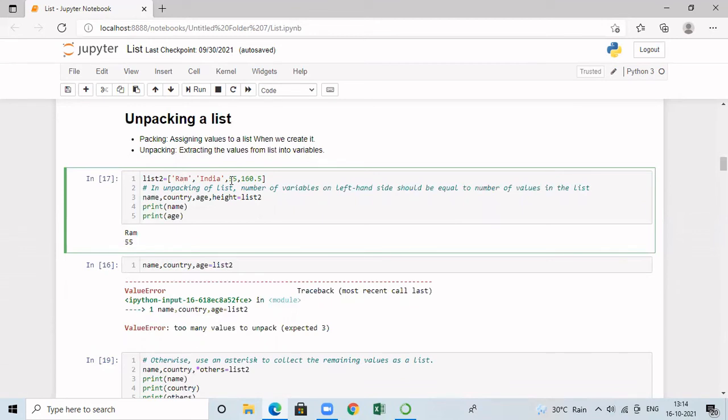And we can do unpacking also. In case of unpacking, we have a list. From the list, we are going to extract the elements, and then we are going to store the values of the elements into separate variables. That is called unpacking. So extracting the values from a list into variables. So here, if you consider this list, totally I have 4 values.